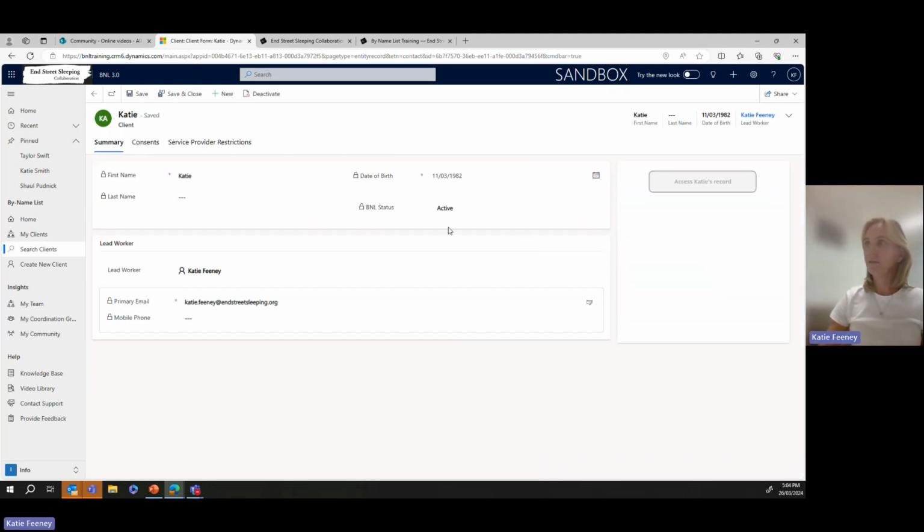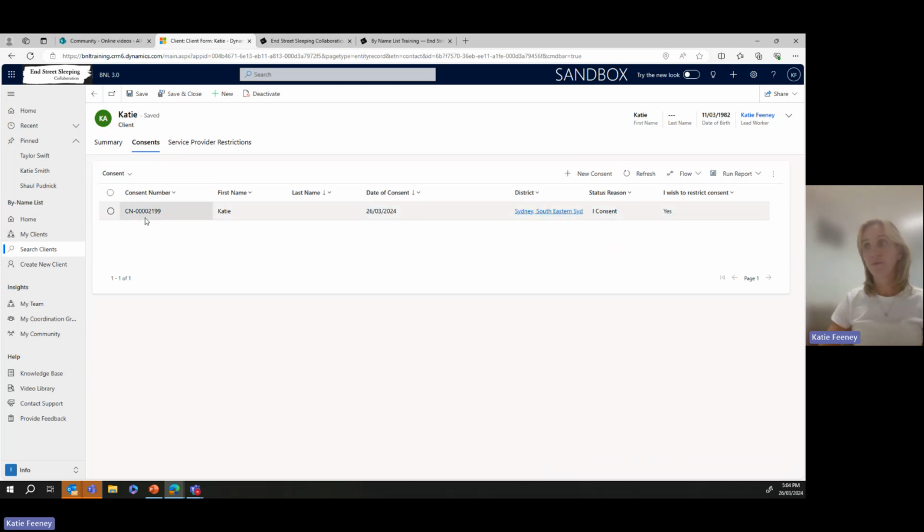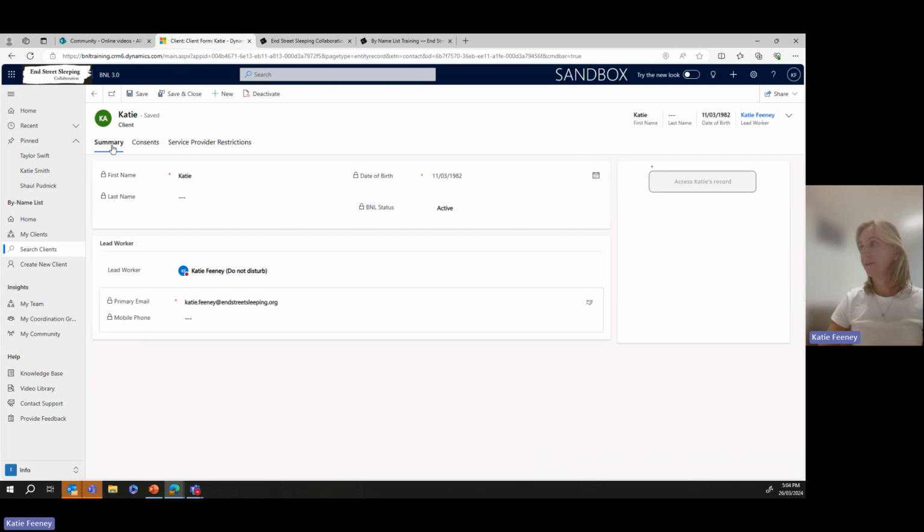Now this creates the record, and this will open up so that I can click through to a full client record. I can click on this consent tab here to see that consent. So if you're looking for a new client, you can see when their consent process was done. I can also click on service provider restrictions, and it tells me who is restricted from seeing their information. If I go back to this summary, to access the record I click access Katie's record.